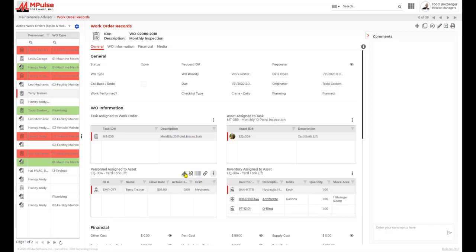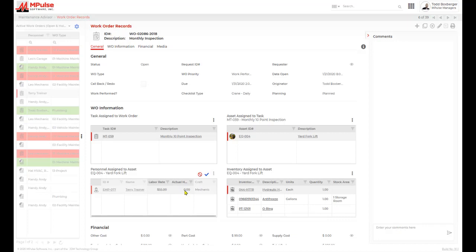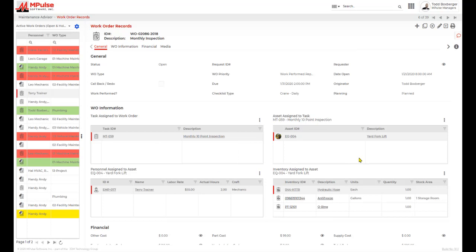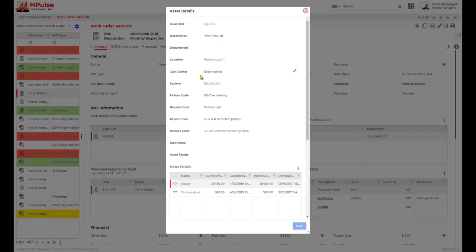So he puts this into edit mode. He says I spent 2 hours on this work order. Now remember, if you are wanting more asset details captured against this forklift, you have access to that right here in the asset details. And here, if you're interested in putting codes, failure codes, reason codes, repair codes, result codes on this work order, if you want to enter downtime for that asset, you can do all of that in the asset details portion of the work order.